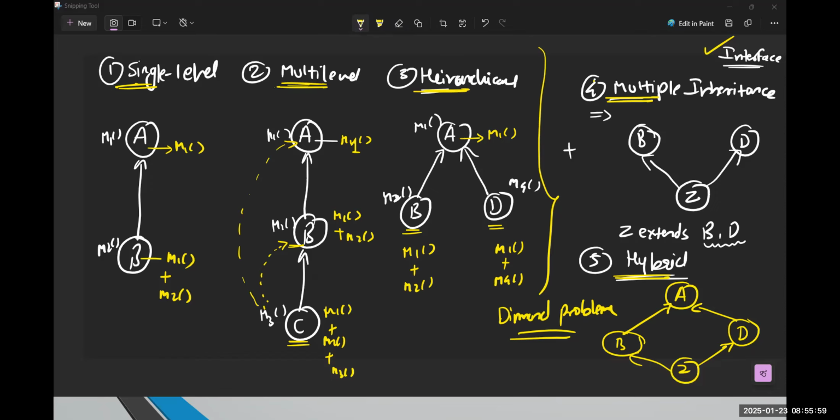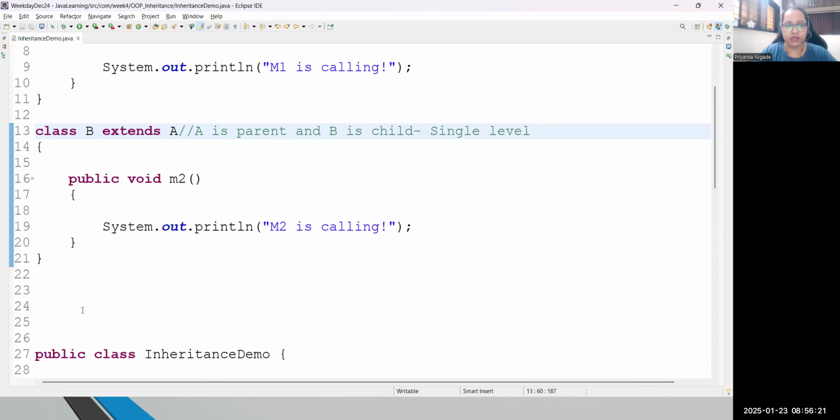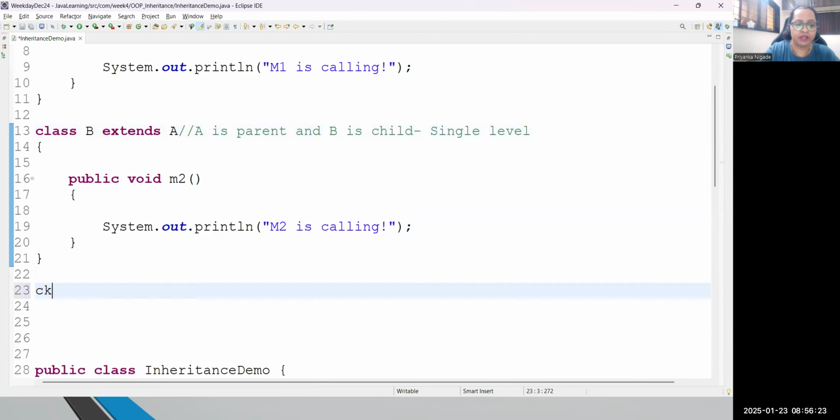Great. So the point is we are talking about types of inheritance. Now let me explain all three, which is possible in Java. So the first example we have already covered for single level. Got it? Just to show you, I'm designing one more class. Focus. Class C. Consider class C also has one method. I'm writing here the M3 method. Let me write M3 is calling.